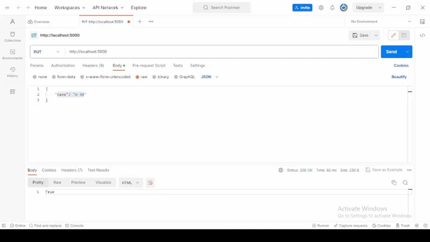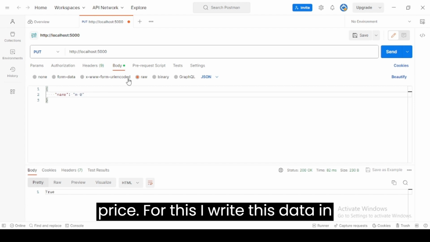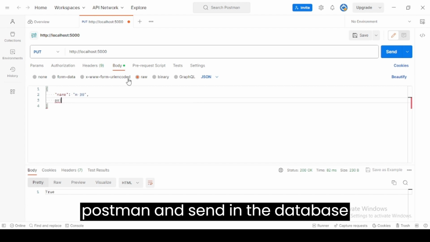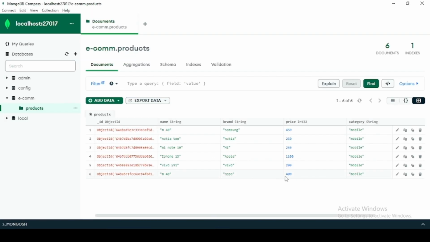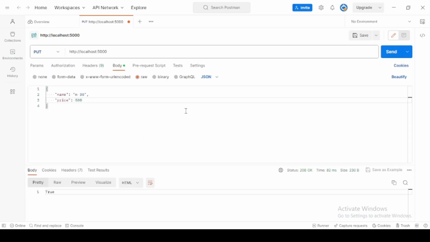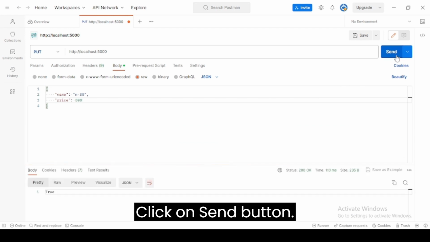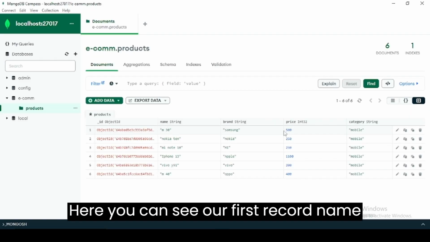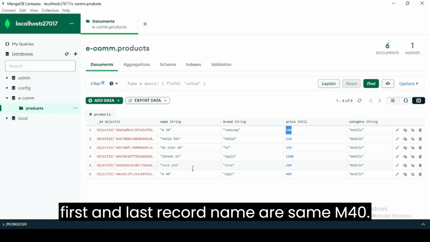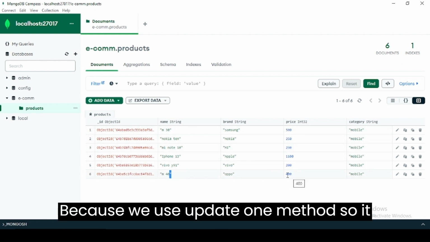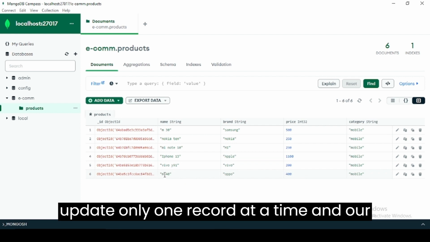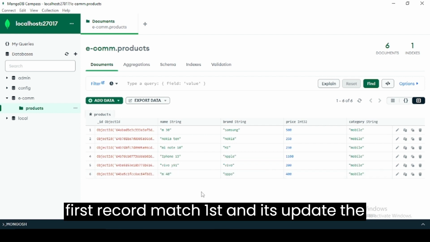Open Postman. Now I change the name of the product and its price. For this I write this data in Postman and send it to the database collection. Click on the send button. Here, you can see our first record's name and price will be updated because our first and last record names are the same, M40. Because we use the updateOne method, it updates only one record at a time, and our first record matches first so it updates the first record.